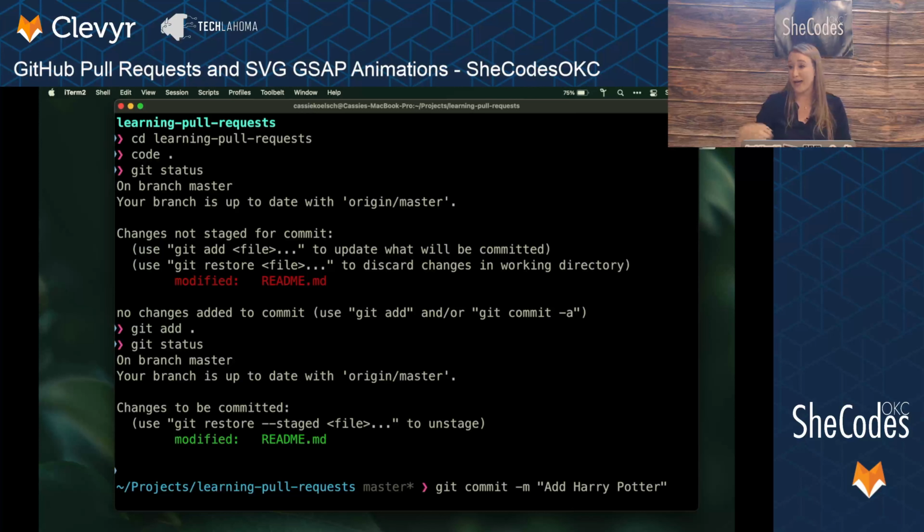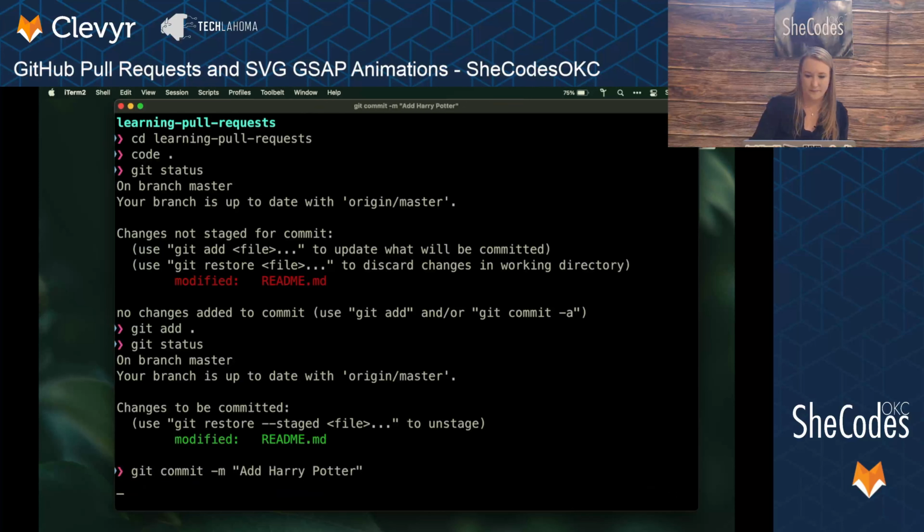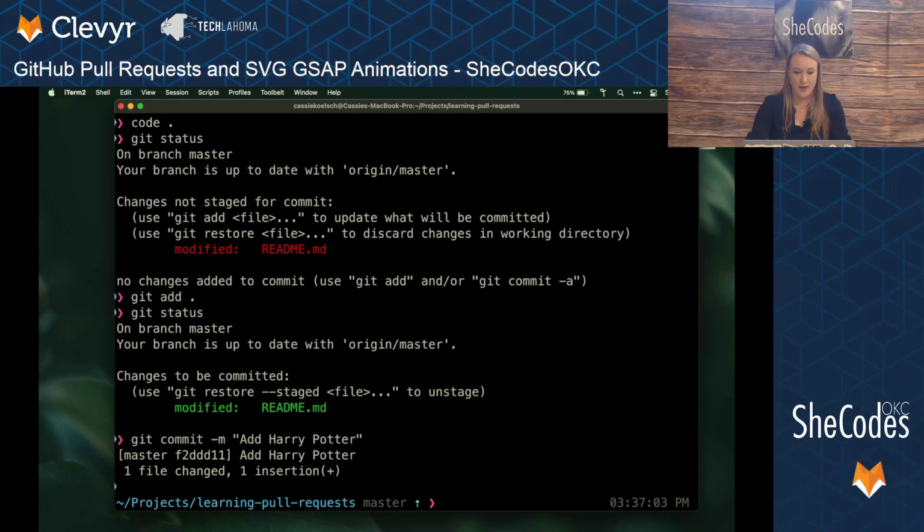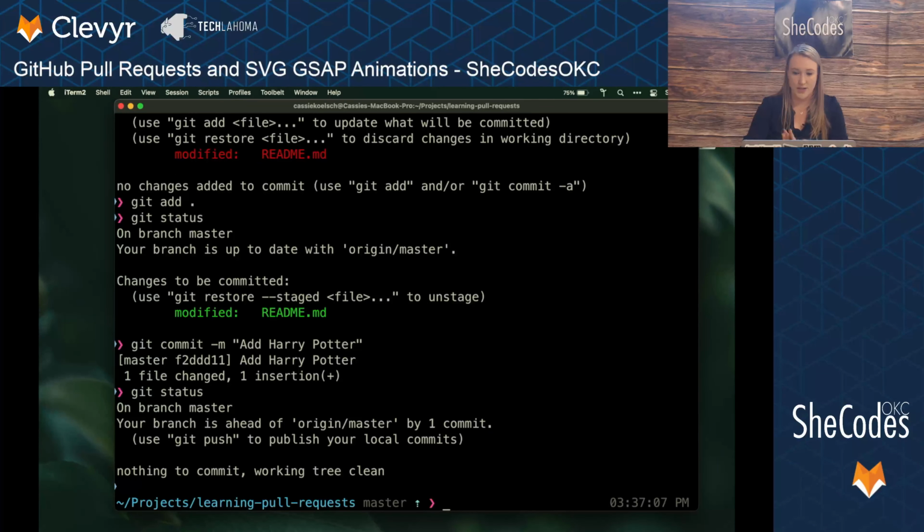So if I need to go back to this version, I can remember later why I saved it. Okay? And then I'm going to do my git status again and check and see where it's at. Now it says on branch master, your branch is ahead of master by one commit. So my local computer has one more commit than GitHub in the cloud does, right?